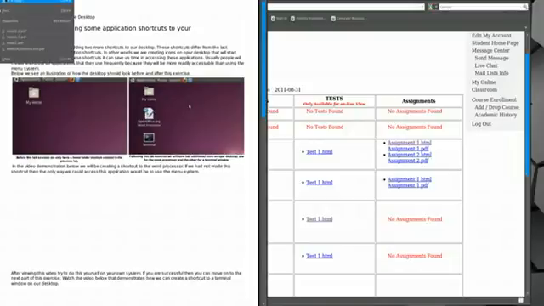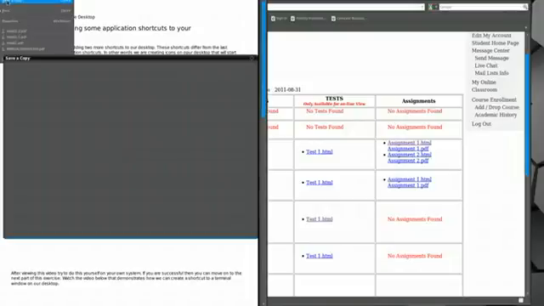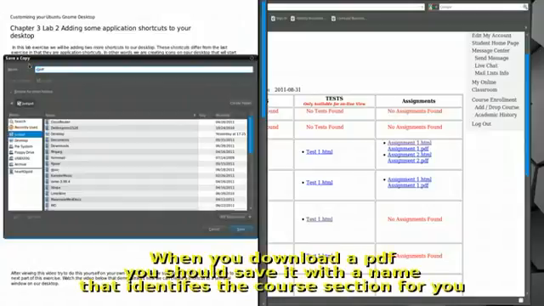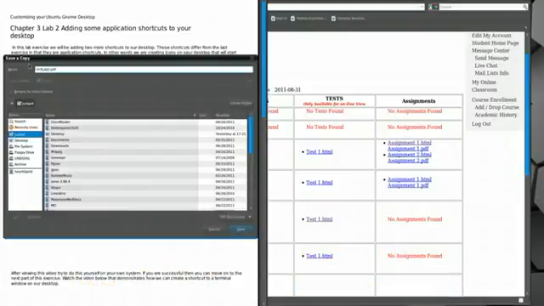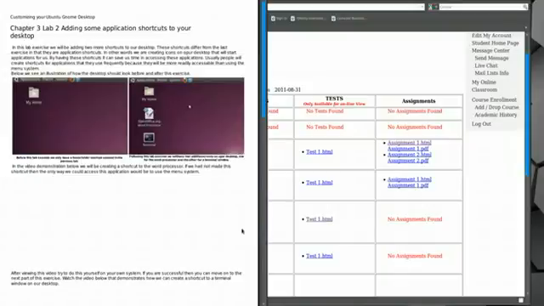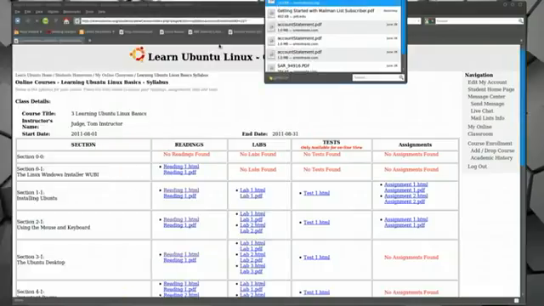What we suggest you do is do a save as, and then save it as the particular lab, CH3 Lab 2, to a location in your home folder so you know what they are when you go back to them later. Now let's move on to a lab.